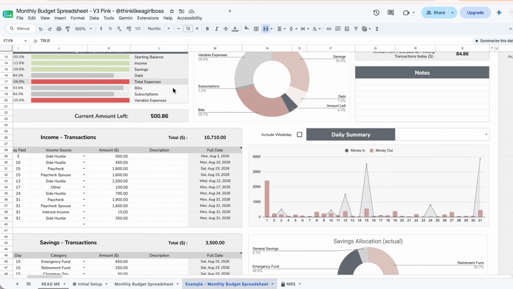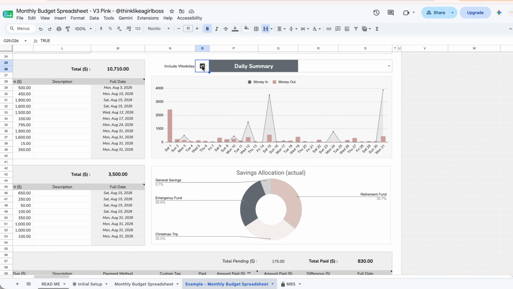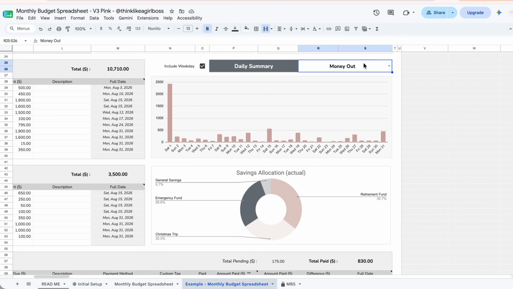Now, if you scroll down here, you're going to find 2 additional graphs. The first one is a very cool graph that's going to display your daily summary. So this is going to be a comparison between the money that you receive and the money that you spend every single day of the month. So you can see the days of the month as just numbers, or you can also include the weekday. And money out is going to include every single paid transaction from your debt, bills, subscriptions, and variable expenses. You can also choose to only display the money out by switching your drop-down selections. You can switch this whenever you like.